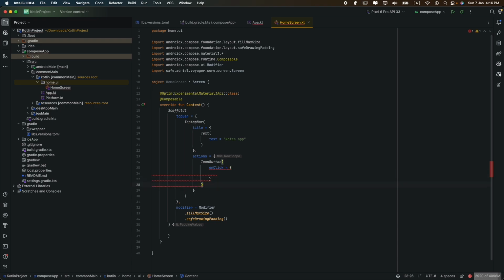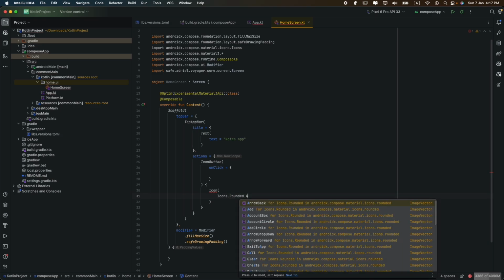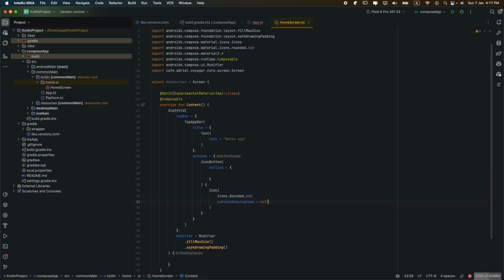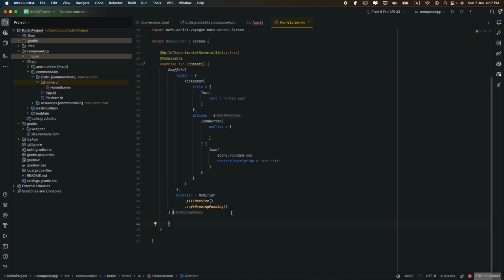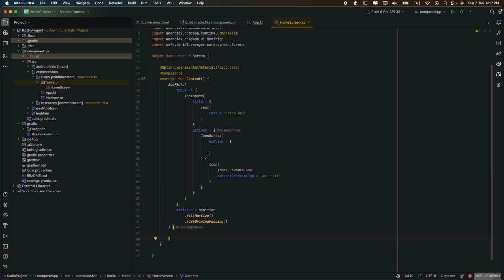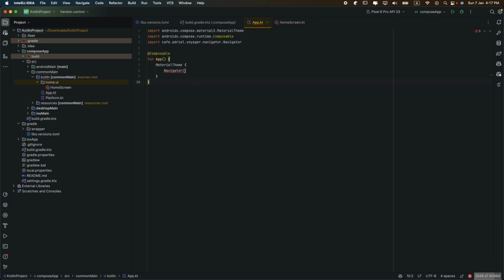Here we will navigate to the add note screen, and let's use an icon here, Icons.Rounded, maybe add a content description, add note. So here we have this simple top app bar with a title and an add note button, and here we are going to list our notes. Okay, so this is just for the home screen for now, and we will add the home screen as our default screen in the navigator.